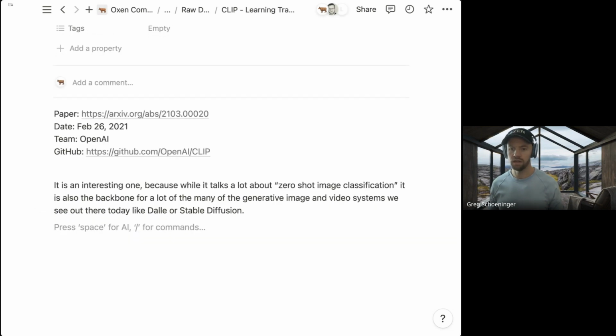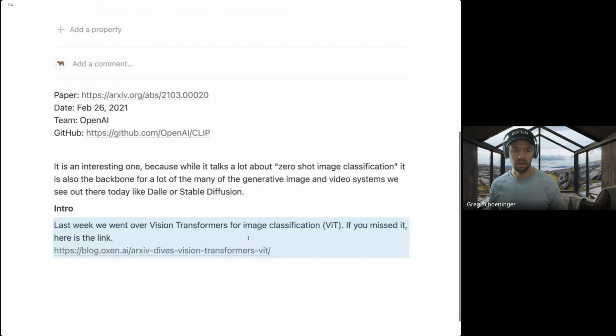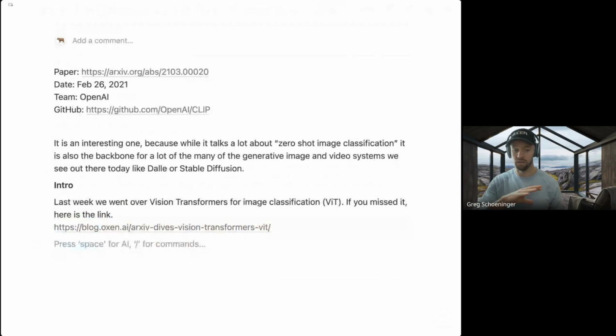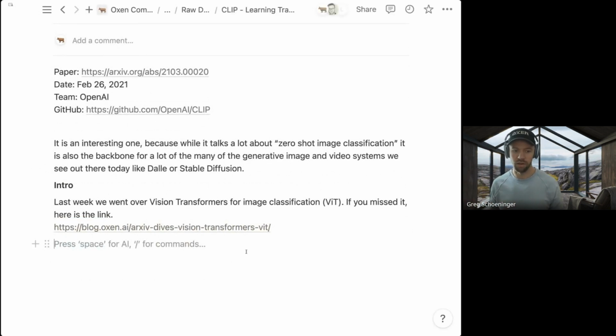Last week, we went over the vision transformers, ViT. If you missed it, we have a whole blog here. This work builds on top of that work because they use a vision transformer internally. So we won't be diving too deep into the details of that, but just as a reference point, when we talk about ViT, we have that example from last week.